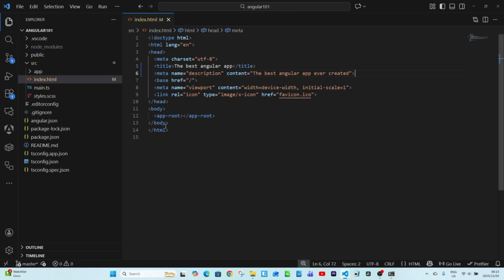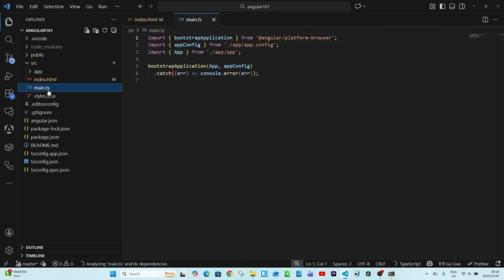But what is more important is this part. In the body, you have the app root. This is the placeholder for Angular. This is where Angular will be putting your application, because your application is dynamically rendered. After that, we have the main file. This is all for configuration. If Angular couldn't bootstrap, you'll get some errors. This is the file that's included for you. You don't worry about it.